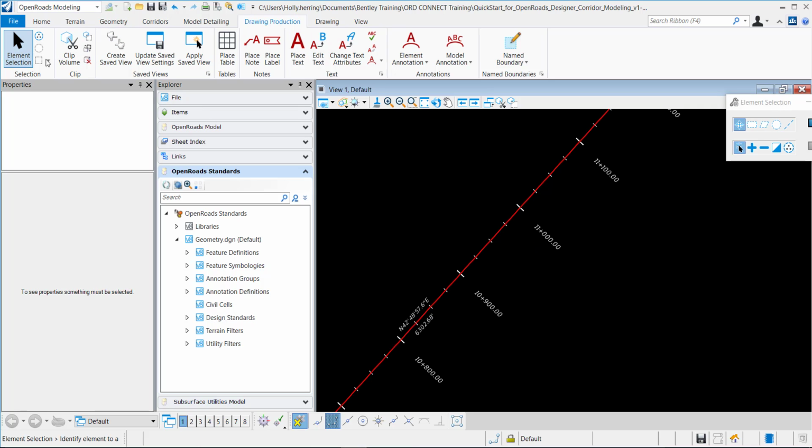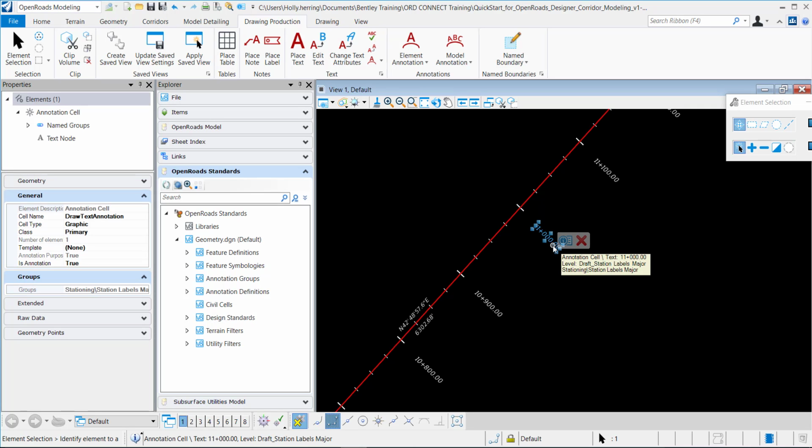So right now, my stations are being annotated this way, and say I just want it to be formatted a little bit differently. So how would I do that? First I'll select the stationing I want to edit, and look at the element information and look at the groups. I'll make a note that it's under the groups, at stationing, station labels, major. So that's the one I'm going to want to edit.